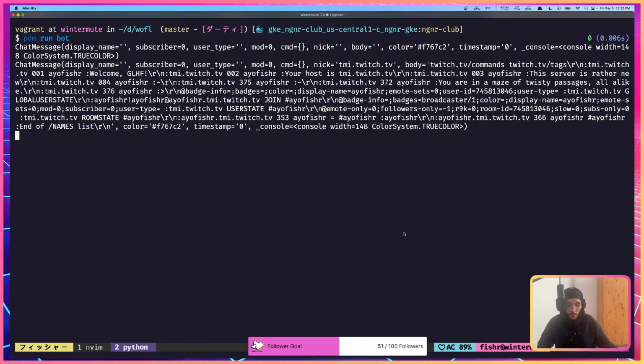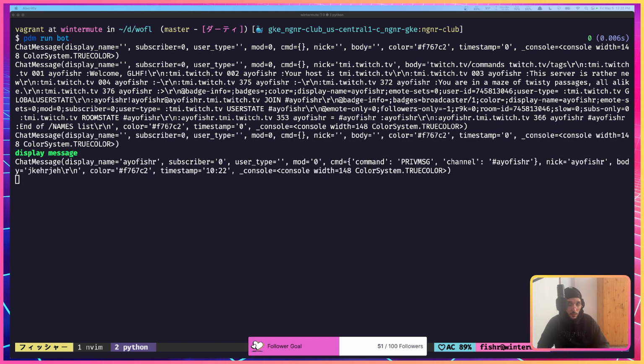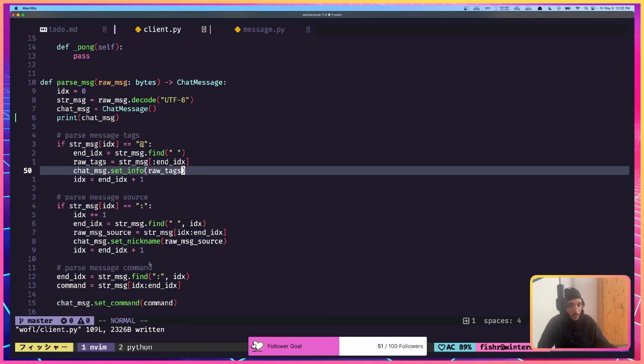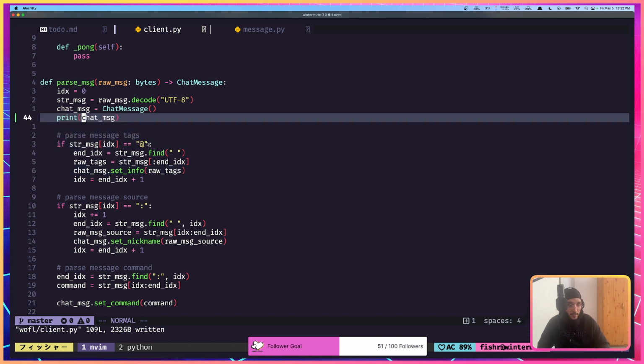All right, so now let's do roll up. Let's type a message. Why am I not printing anything? Why am I not printing anything? Oh, because I'm printing the chat message and not the string message. Right. Okay, let's do that again.